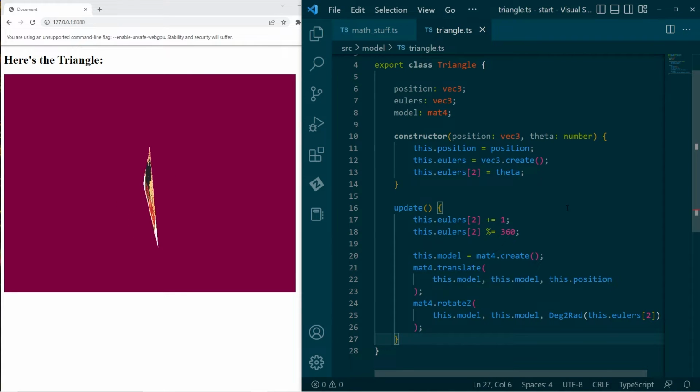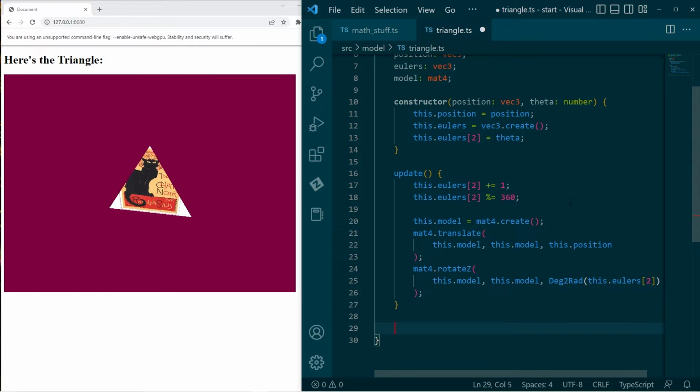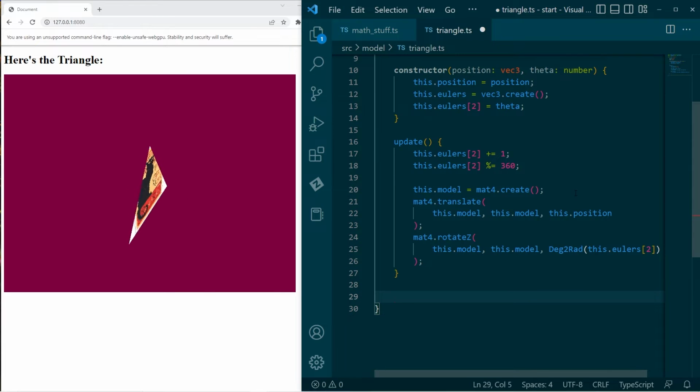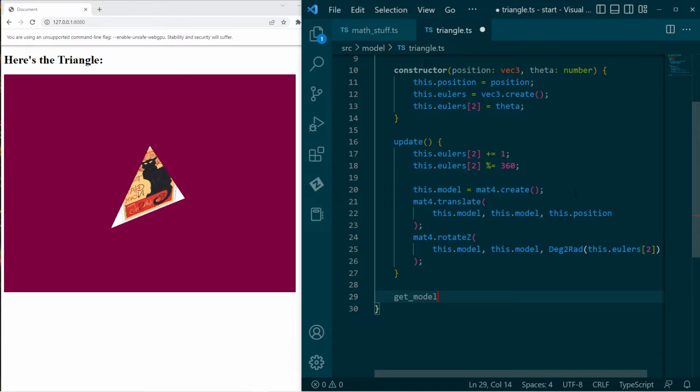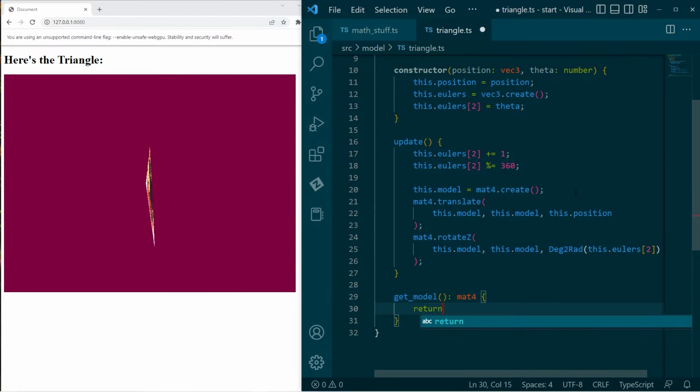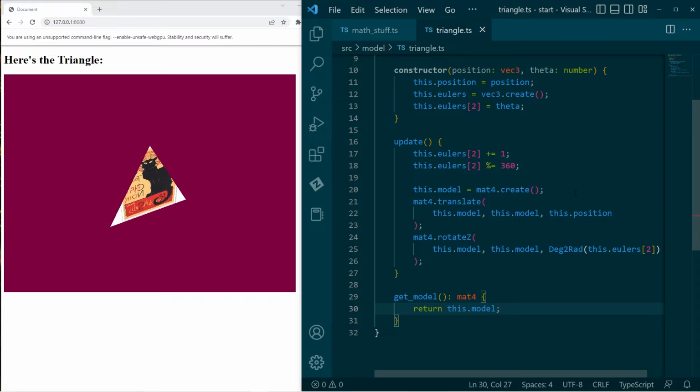Okay, so finally, this last part is optional, but I just like to put it in. I'll have a function which queries the model matrix. And it's nothing too exciting. It just returns that matrix.